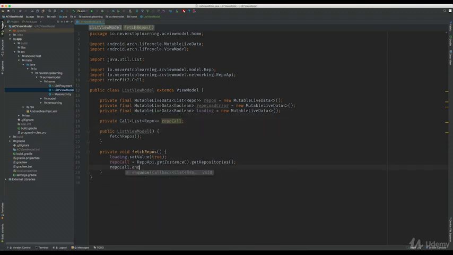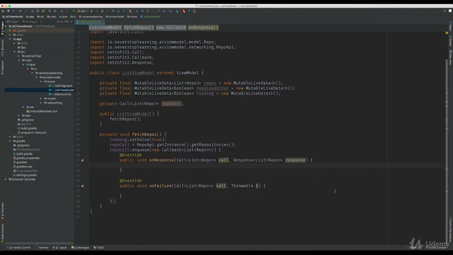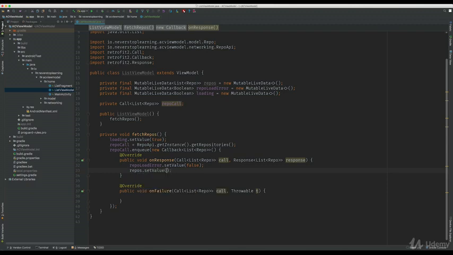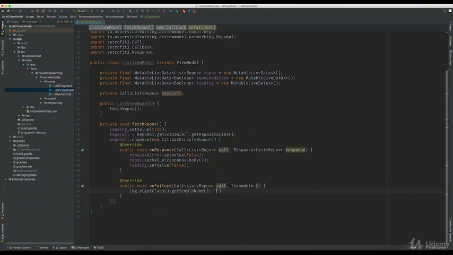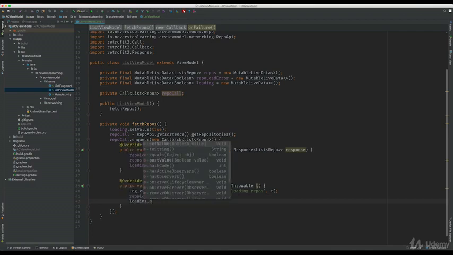With access to the call object, we can call enqueue on it and pass in a new anonymous inner class of type callback. And this will give us 2 methods. We have onResponse if it was successful, and onFailure if the API call failed. In onResponse, we'll set our error live data to false. We will set our repos live data to the value of the response body, and that is our list of repos. And we'll also set the loading to false. In onFailure, we'll go ahead and log the error. We will set our error live data to true. And again, we'll set our loading live data to false.